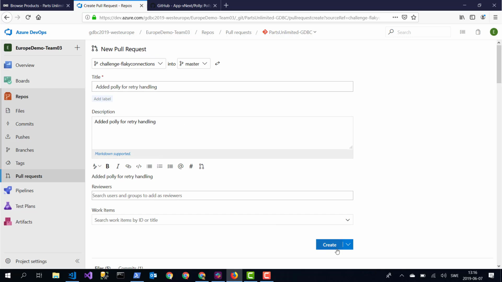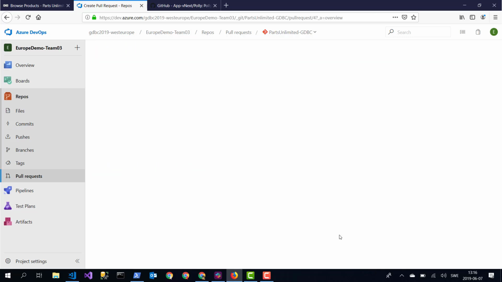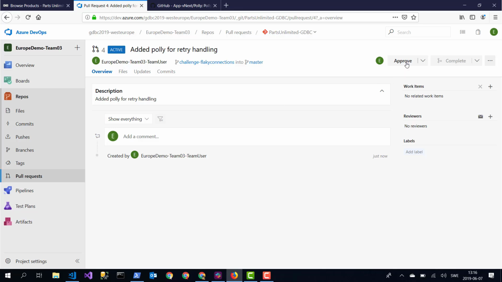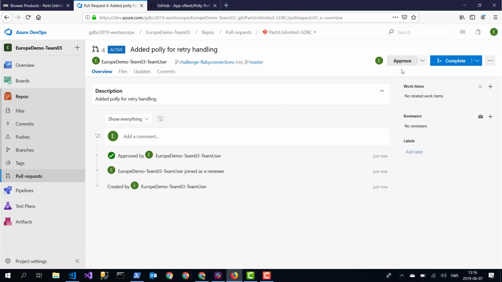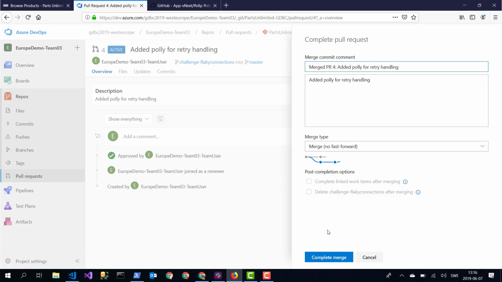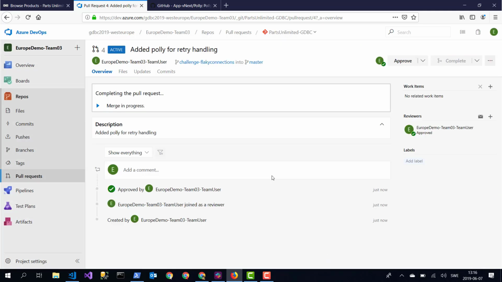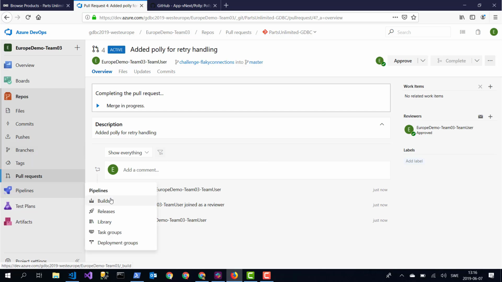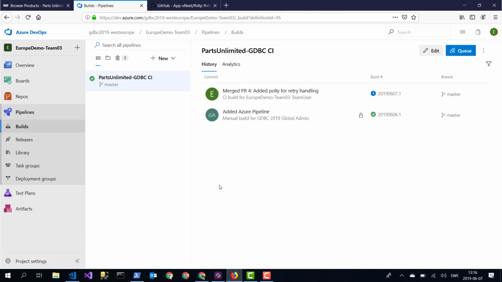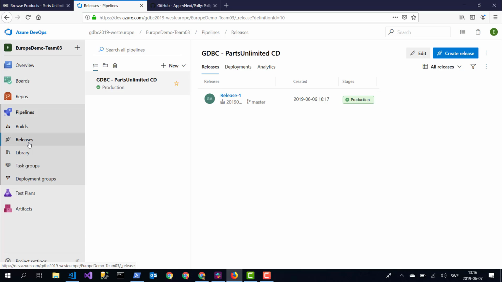So let's create this pull request to get it into master. I'm just going to go ahead and approve it and complete it. And this will bring the changes into master, which will then kick off a build. So you can see that a build has been triggered here, and when that build has finished, it will trigger the release part of your pipeline, and will deploy it into the production site.